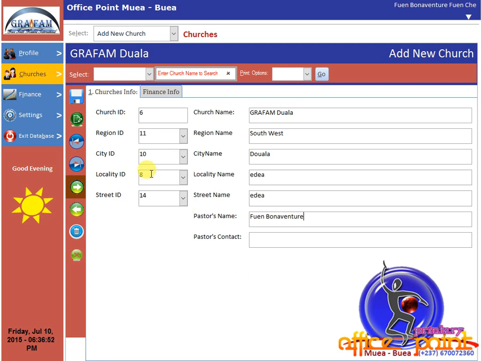So it could still be, say, a prayer cell. There are so many prayer cells which have been registered. You could create it as a single church. You can still register it as a church in which its own finances will be controlled. So you then enter the pastor's contact, then you click save, and it has been added.